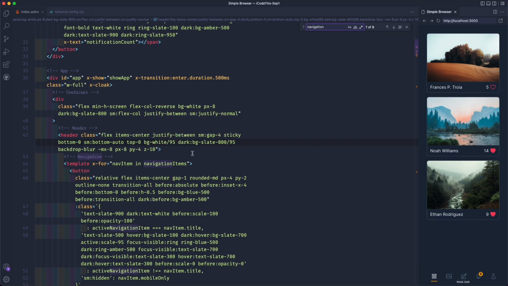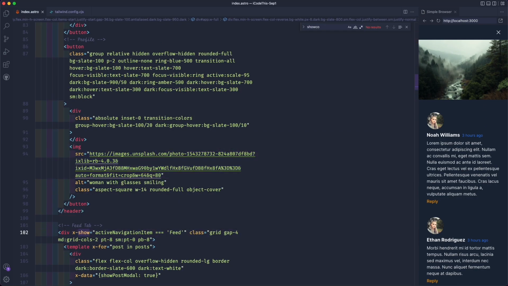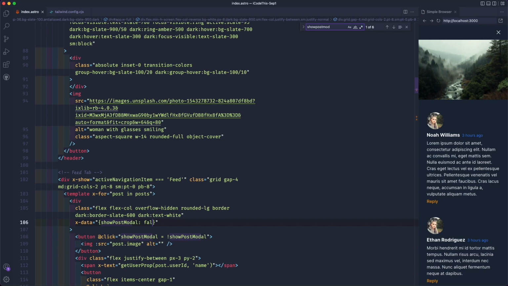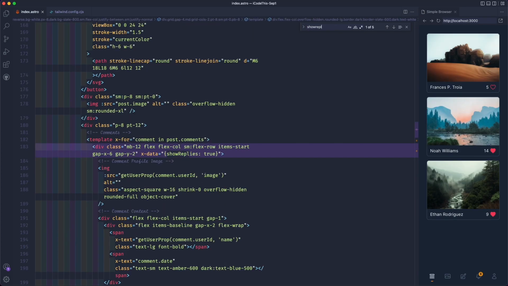I mean, we can also slightly change this. So we could do px-2. Let's get rid of show comment, show post modal. Set this to false. And show replies to false.